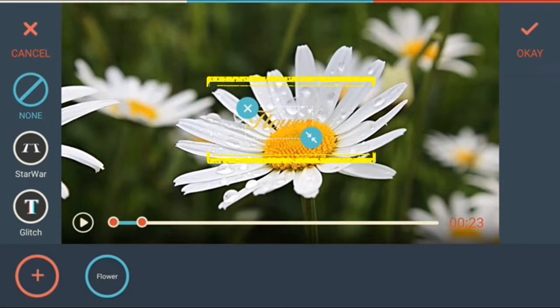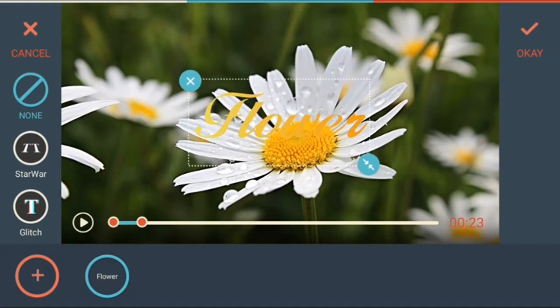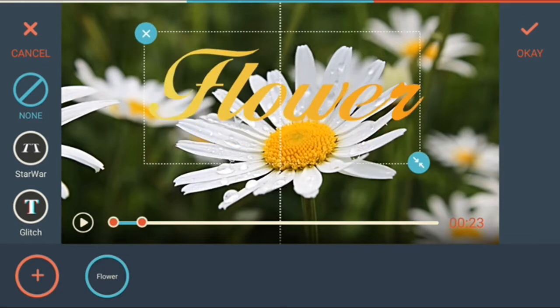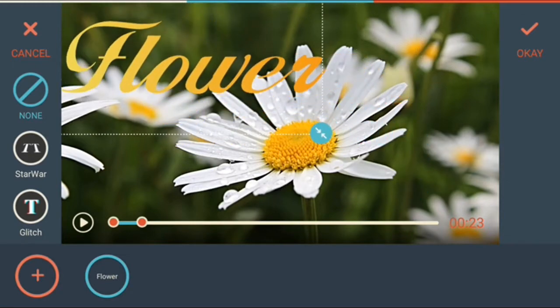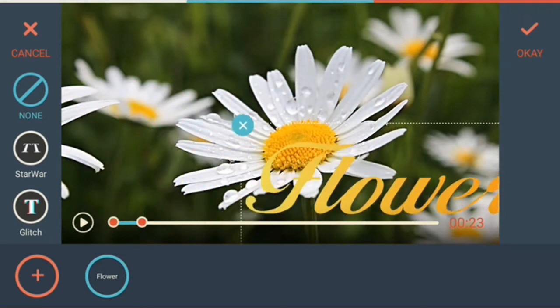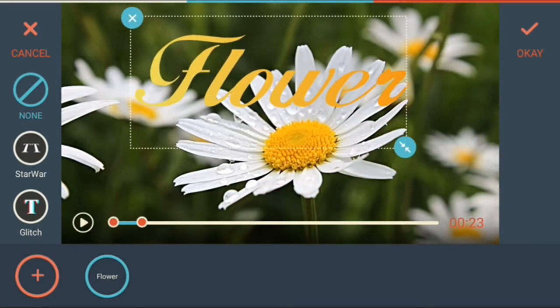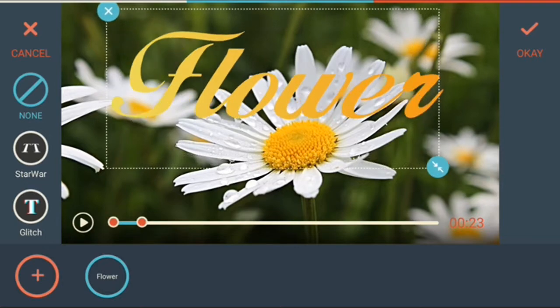You can adjust the size according to your need by selecting these arrows, and also you can move the text to whatever part of the screen you are willing to have this text. Now if you want to make it still bigger, you can make it still bigger.